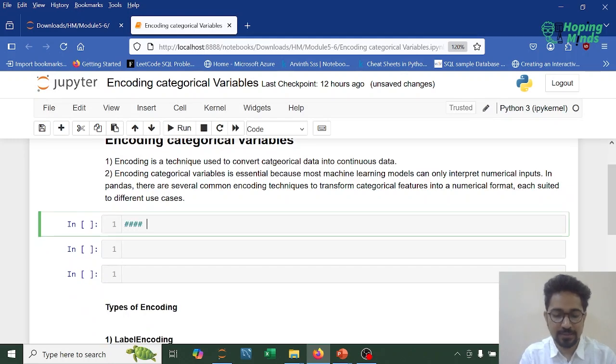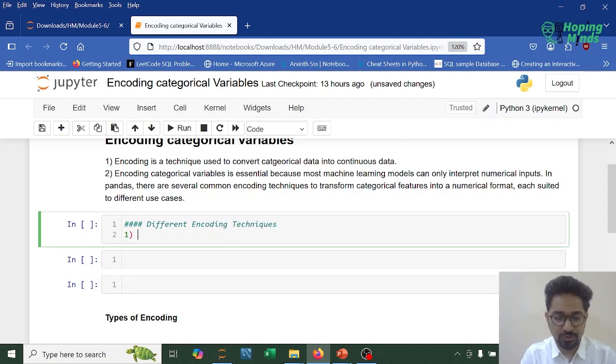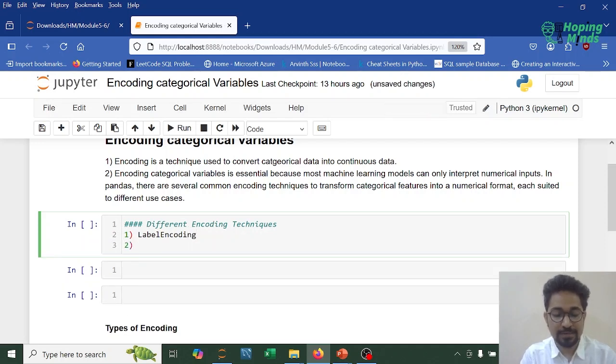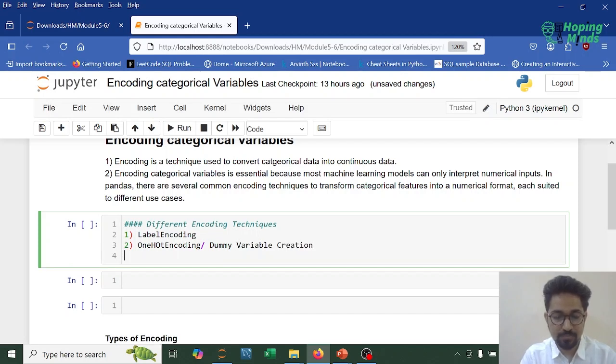So guys, let's have a look at different encoding techniques. So the first one is called label encoding. The second one is referred to as one hot encoding, also known as dummy variable creation. The third one is referred to as ordinal encoding. So these are the different encoding methods that we shall be discussing.